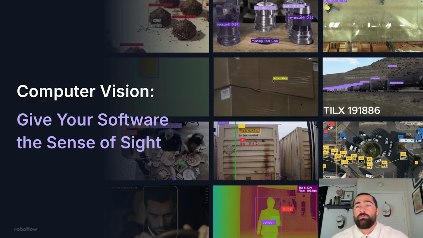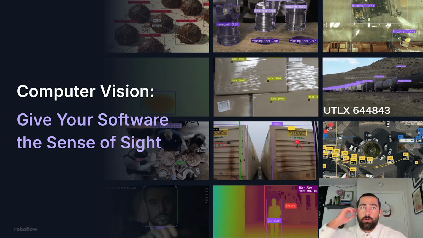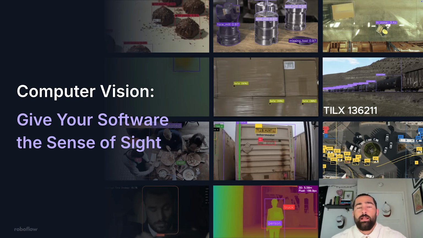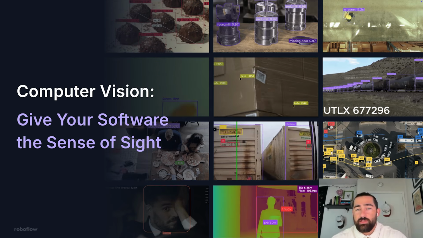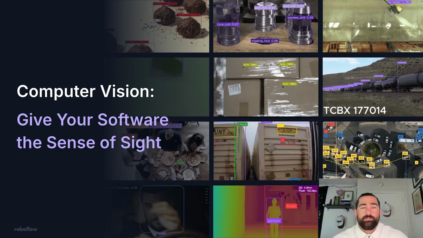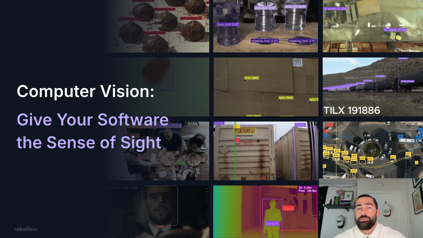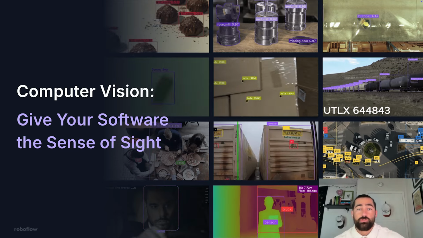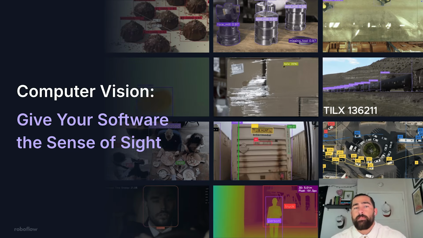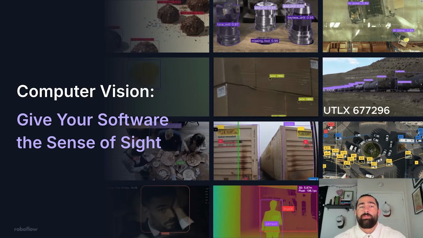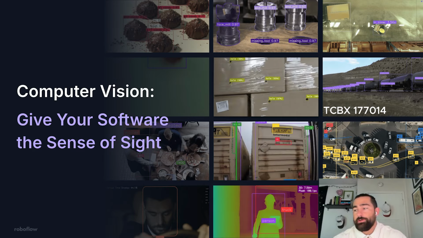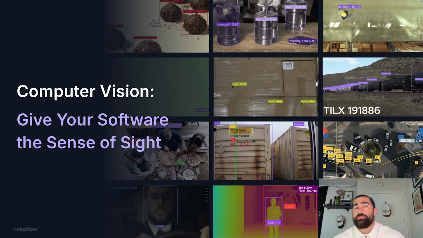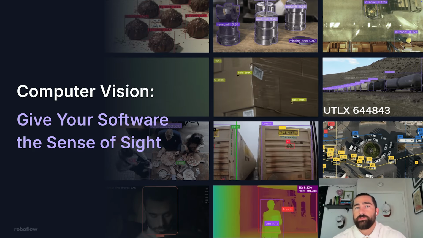Okay, so on a high level, computer vision. Our goal here is to give software the sense of sight. You can think of this as machines learning to interpret the world and its visual data. Importantly, I want to highlight that we're not just teaching it how to see, quote unquote, but we're also teaching it to look out for us.